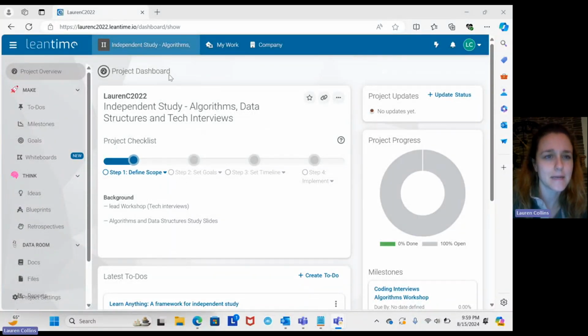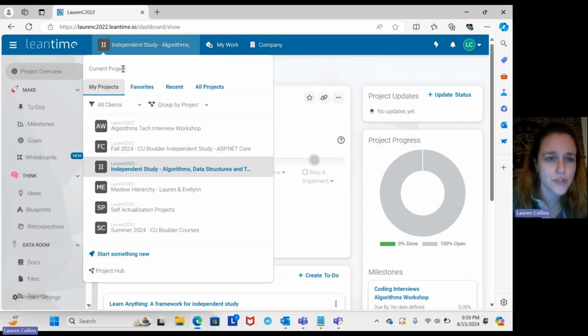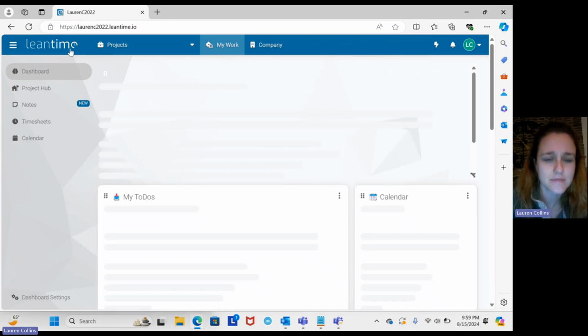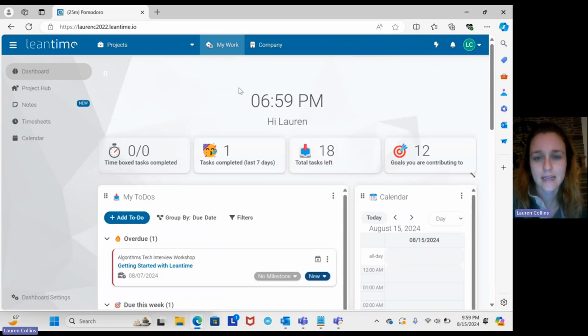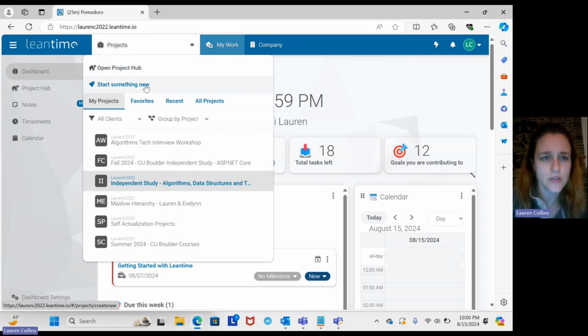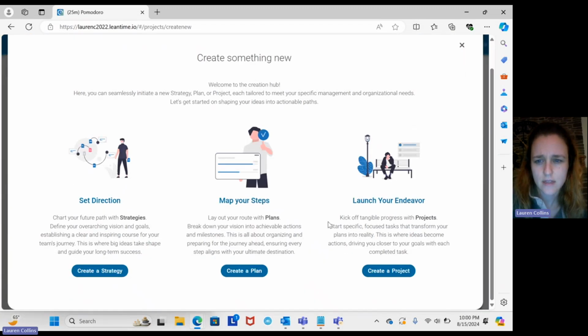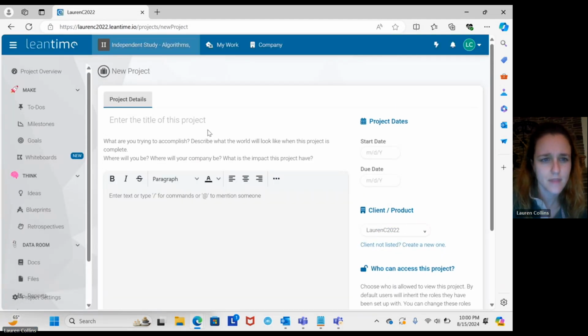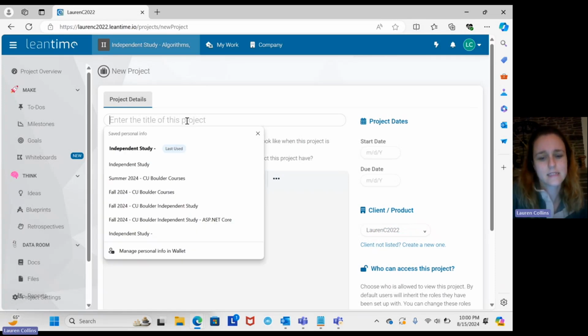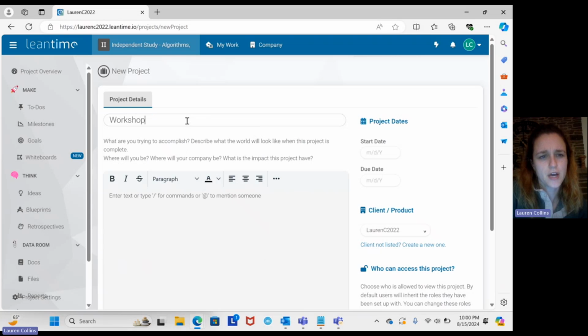This is the dashboard. I'm going to create a new project. So this is the dashboard. And if I want to create a new project, I will go to Start Something New. Launch your endeavor. Let's start with a new project. And the title I'm going to give it is Workshop. How about Tech Interviews Workshop?